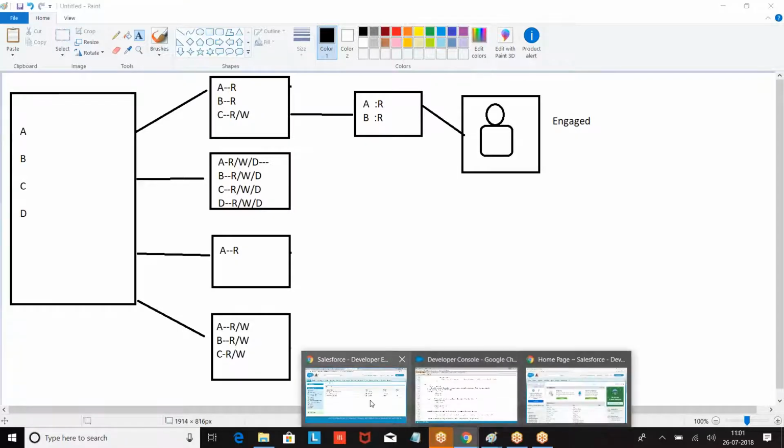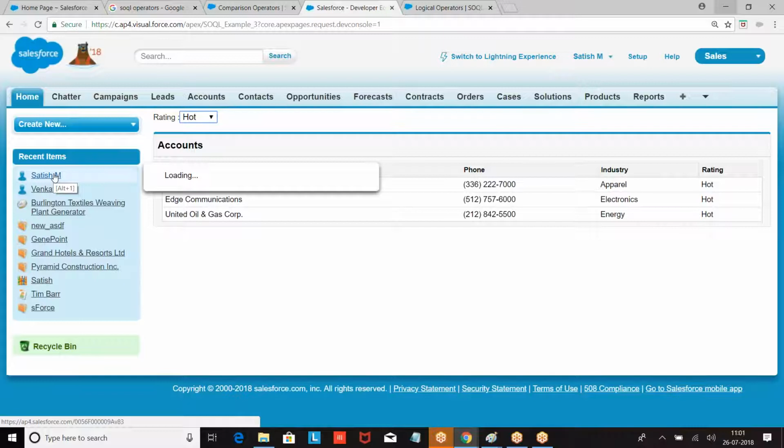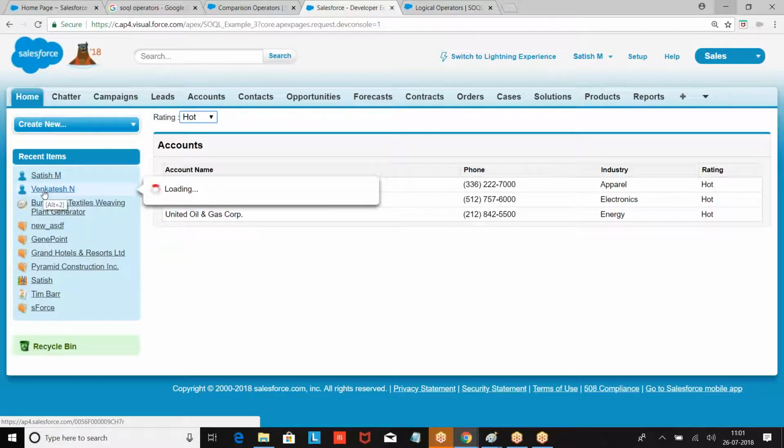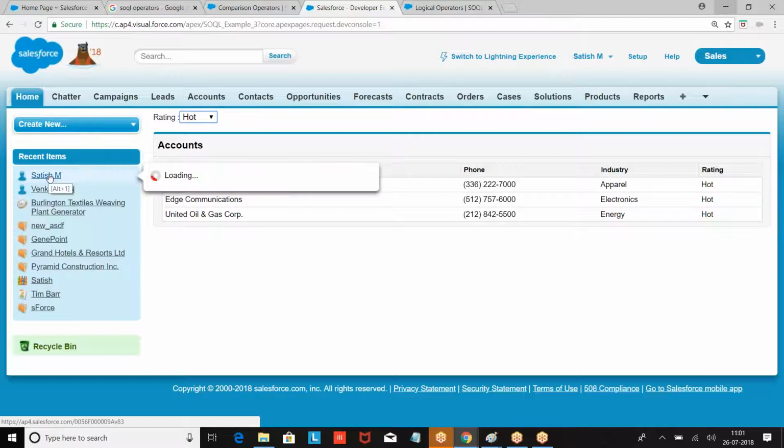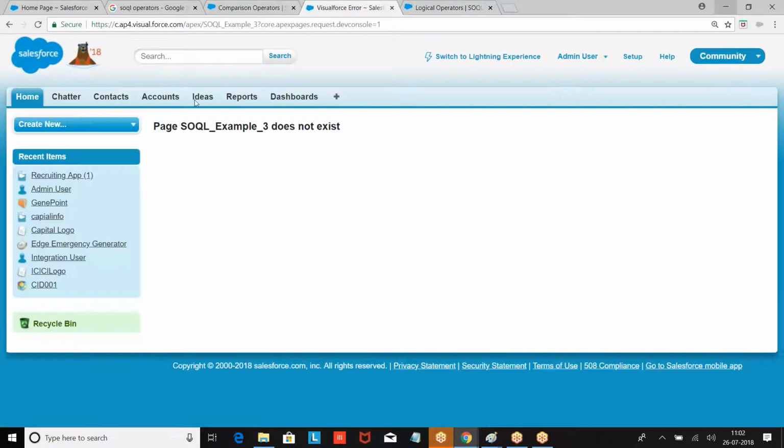So look at this. When I keep a cursor on this, still loading. Don't create any data in this account. Right. Now I am keeping a cursor on this. Let me refresh. Which account is this? Circle does not exist, I guess.